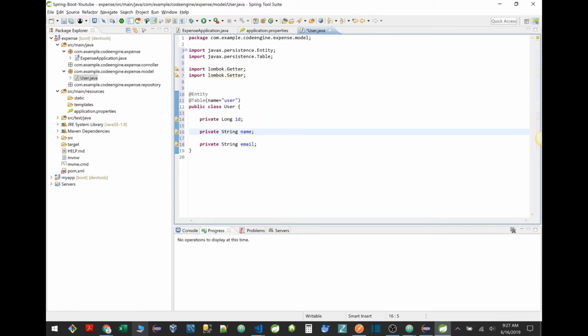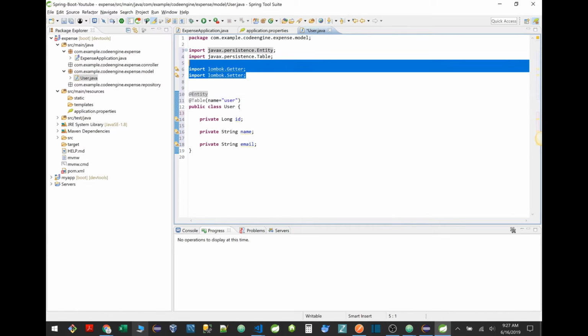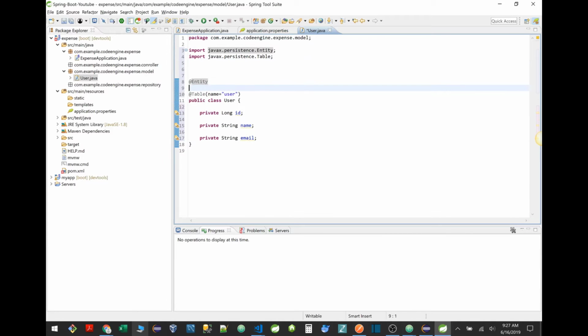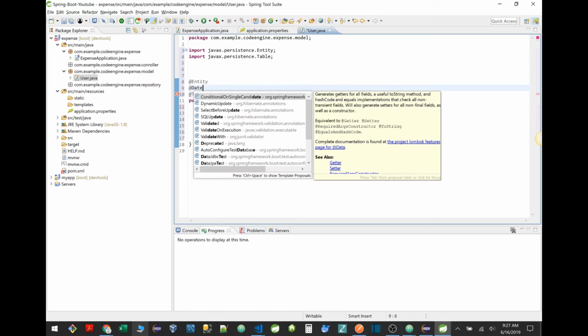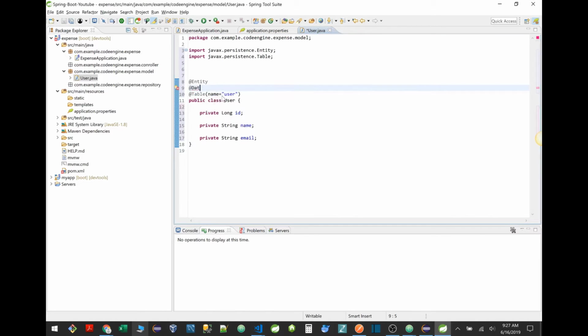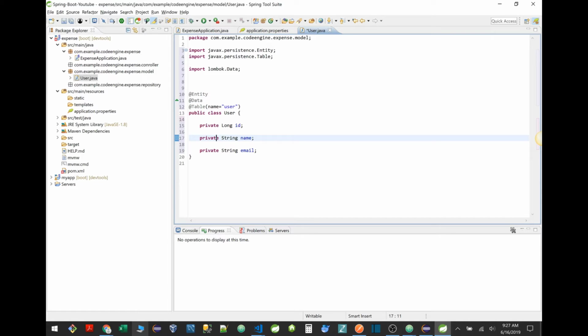But Lombok's goal is to actually remove those extra setters and getters, and automatically it will generate them behind the scenes for you, so you don't have more complexity in your code. And what makes this really better is that Lombok has something called @Data, and take a look. It says it generates getters for all fields, a useful toString method, and hashCode and equals implementations. So basically, when you use @Data, it automatically handles pretty much everything for you, so you don't have to deal with anything here.